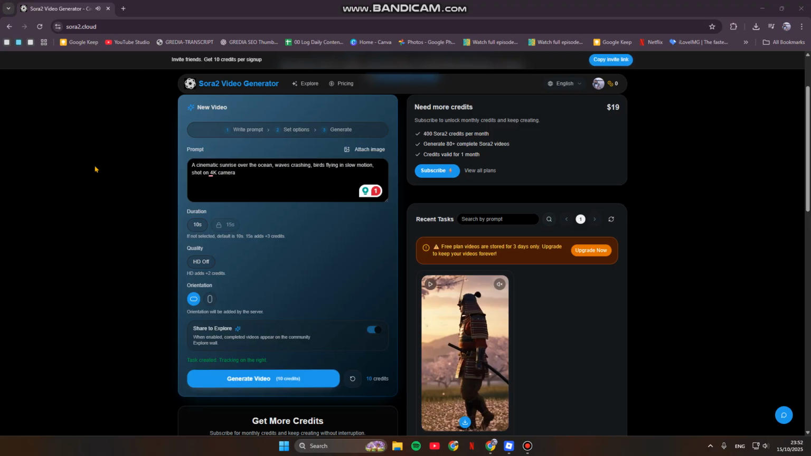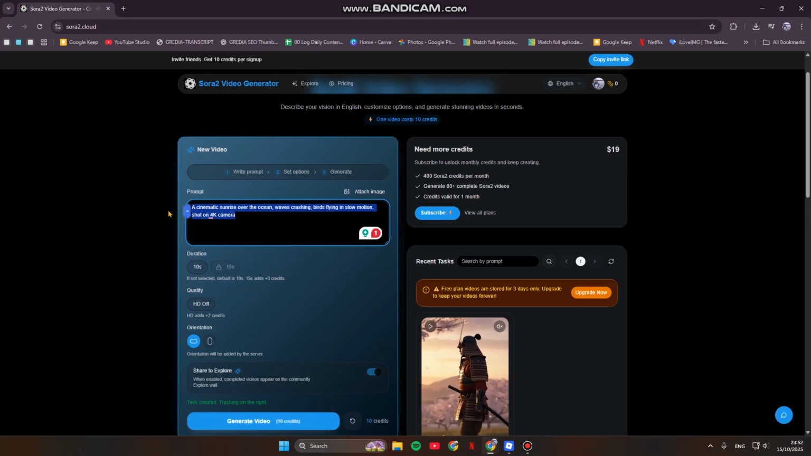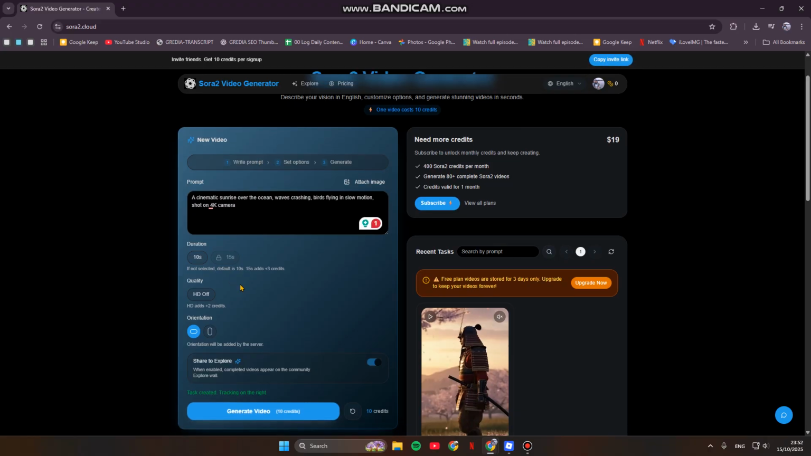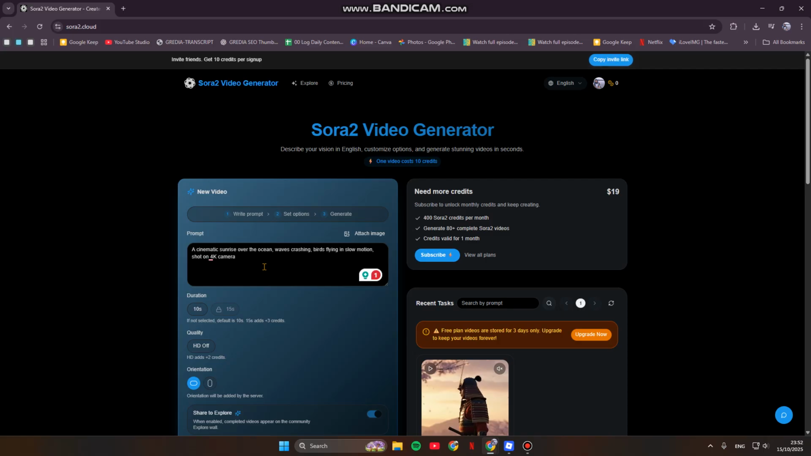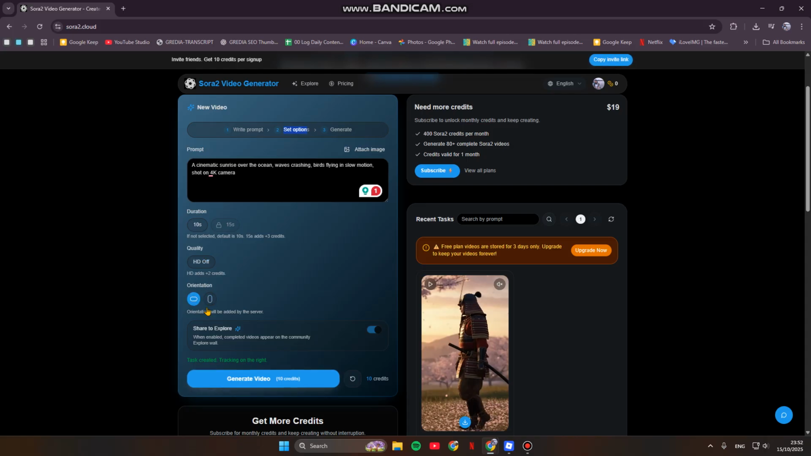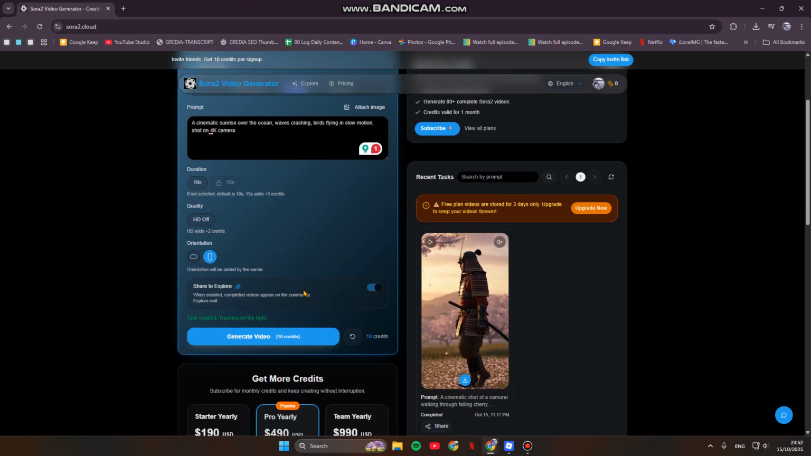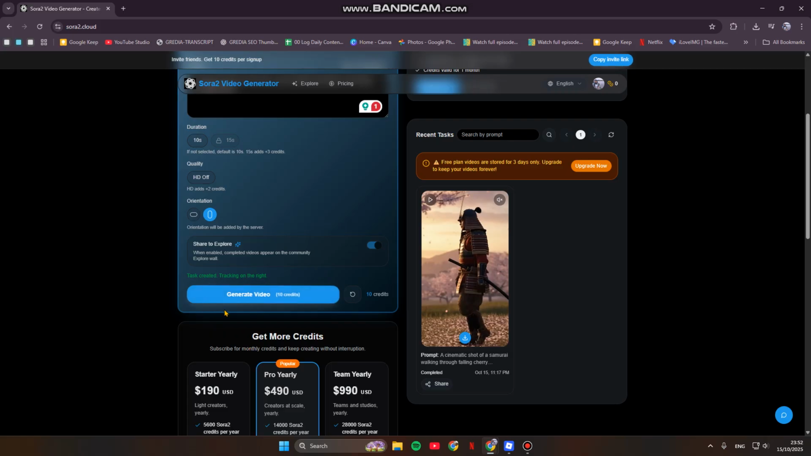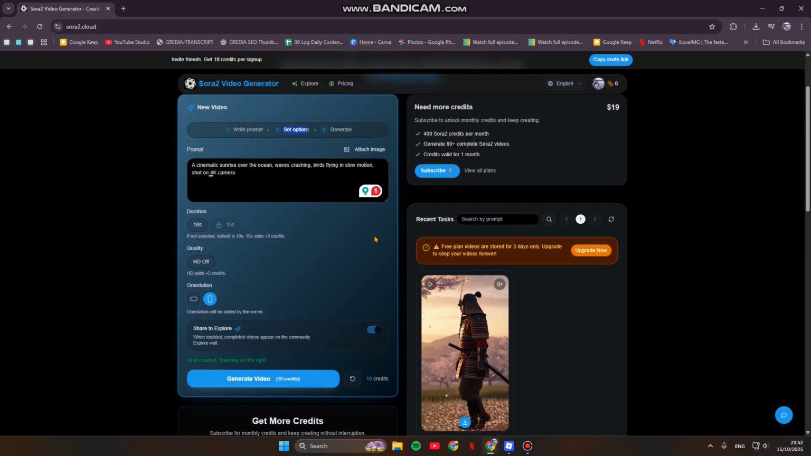Here I've already opened the page, and in here you see on the left, this is the prompt box where you can write the prompt or write your idea, the idea that you want to turn into a video. After that, you can set the options. Here you can adjust the duration, the quality, and you can also modify the orientation, whether you want the output to be landscape or portrait. And then if you're done with the prompt and everything, you can just hit generate video and the result will be shown in here on the right side.